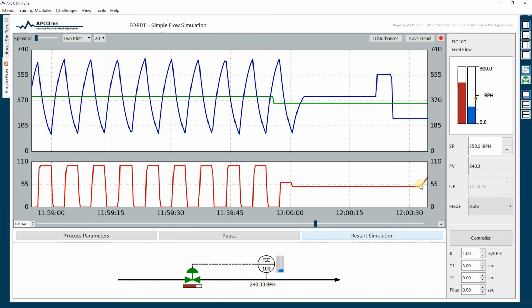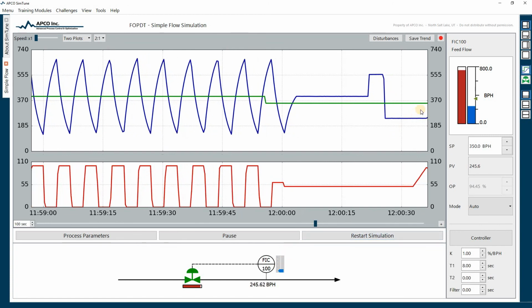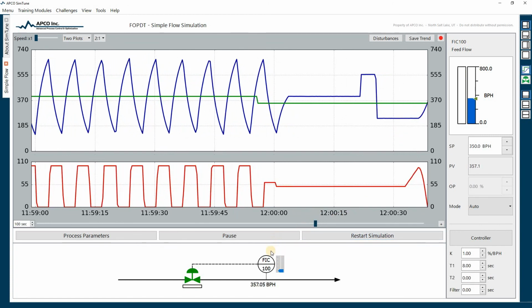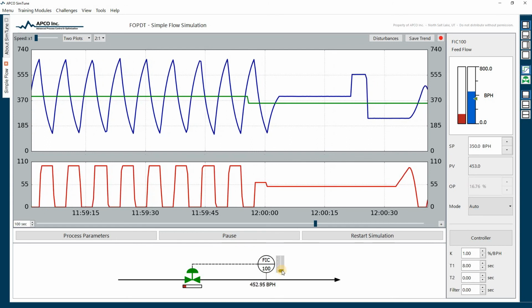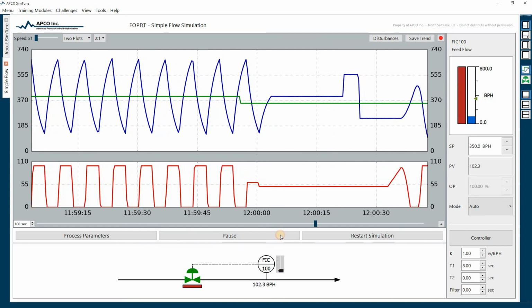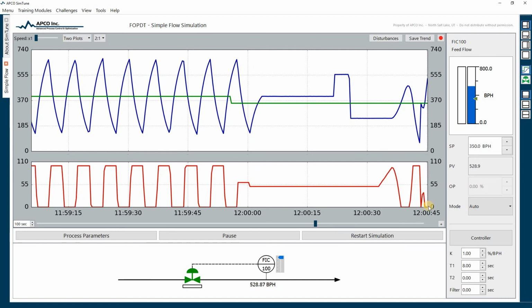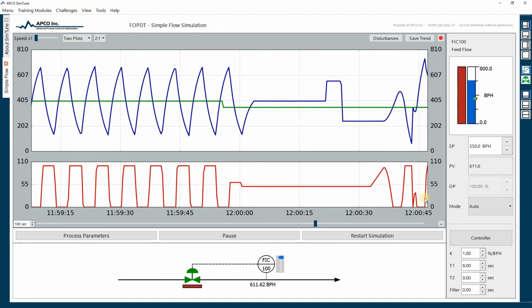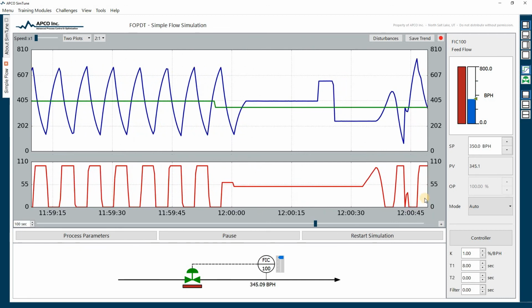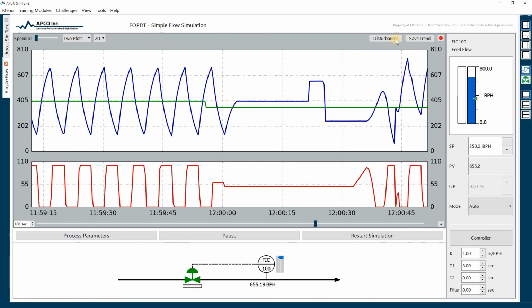But if we put it in auto, the controller now has to try and get this value back to set point in response to that disturbance. So if we change it again, you can see that the controller has to make adjustments. So it's a great way to test your tuning parameters.